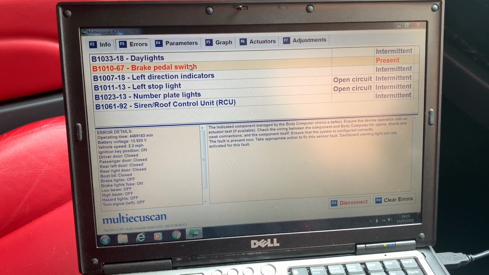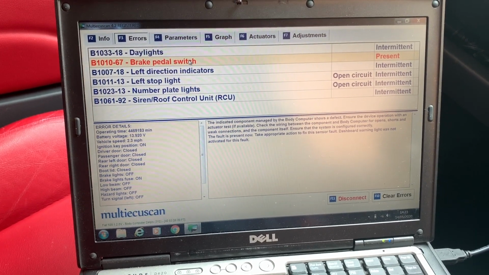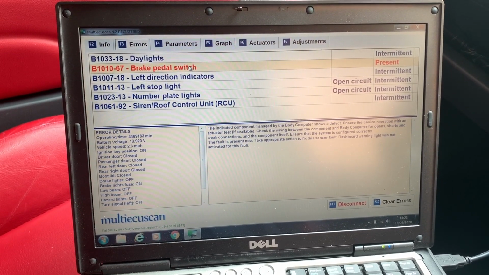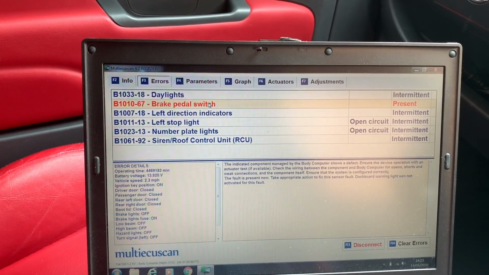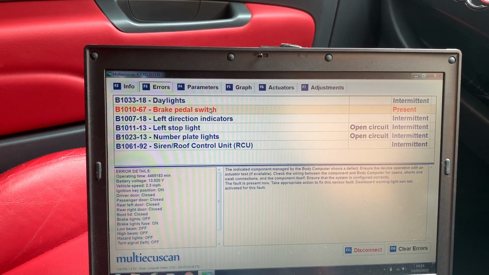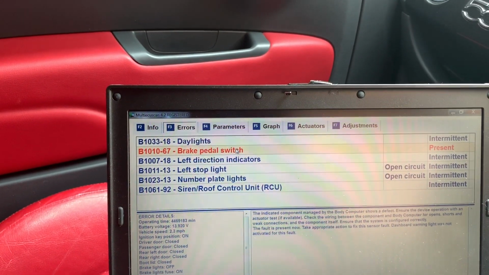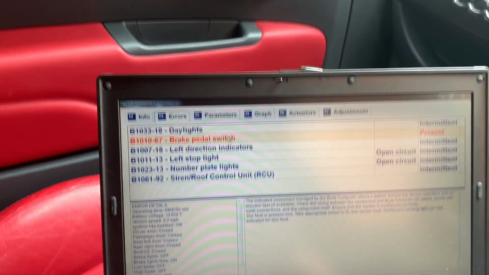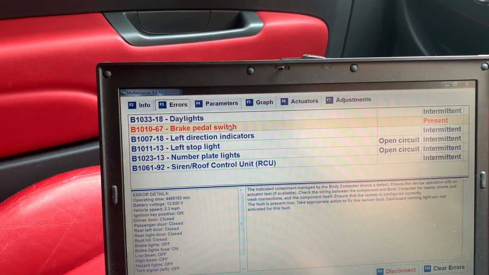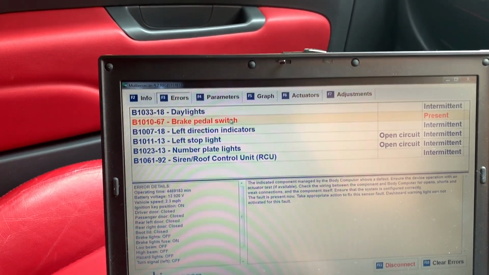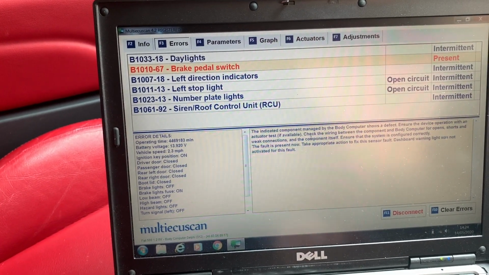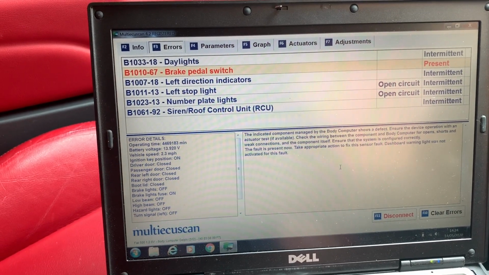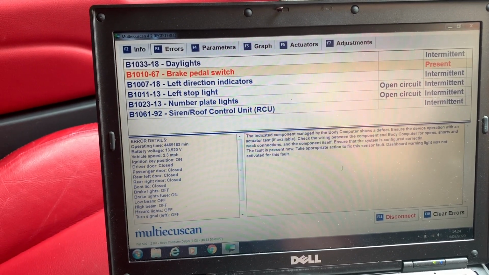What's the brake pedal switch? I thought I'd put a new one of those in actually. No, maybe not. The brake pedal switch is the switch that activates the brake lights basically. Down in the footwell you can access it. It's got an electrical connection on it, and it's just basically a plunger. And the plunger activates the brake lights. As far as I know, that's all it does. So it says there's an indicator component managed by the body computer that shows a defect. Ensure the device operation with an actuator test if available.